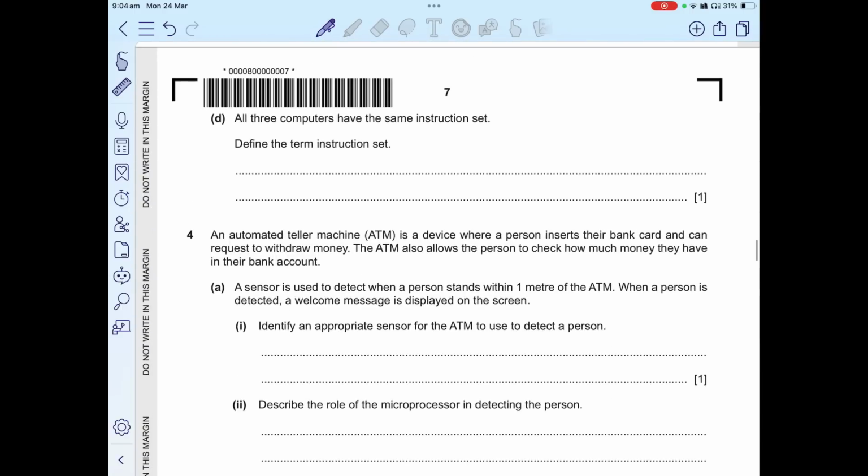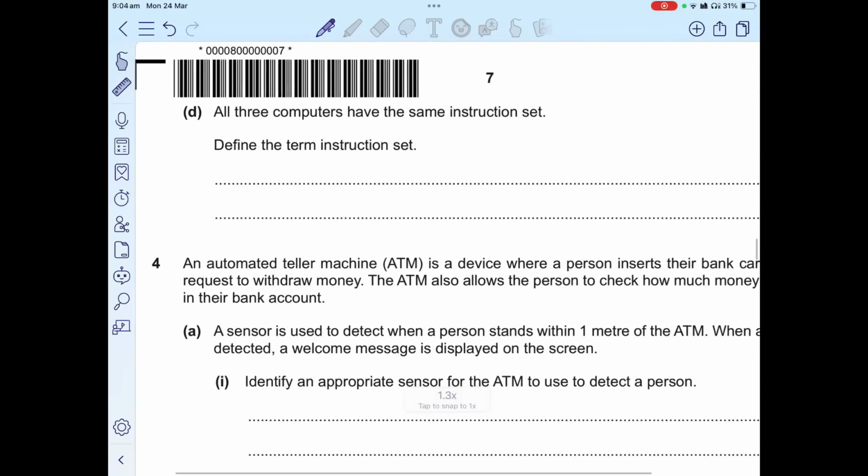After that, all 3 computers have the same instruction set. Define the term instruction set. So basically, you know that an instruction consists of an opcode and an operand. Opcode refers to the instruction itself, and operand refers to what data it has to act upon. So the instruction set contains all the opcodes that can be processed by the CPU.